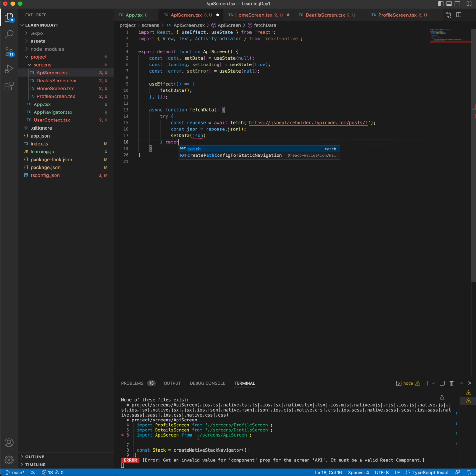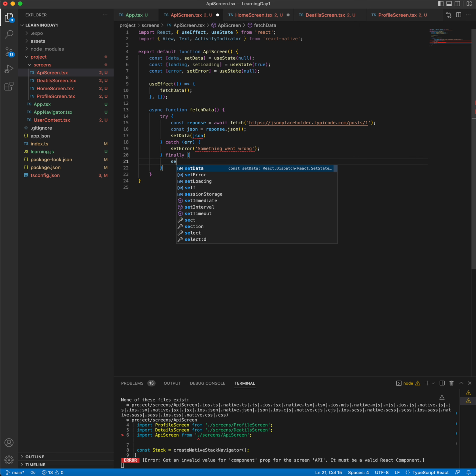And I need to write a catch here. So catch will get the error, and I'll set that error either directly, or what I'm going to do is set 'Something went wrong'. And finally, after everything is done, I need to stop the loading. That's why I'll set loading to false.